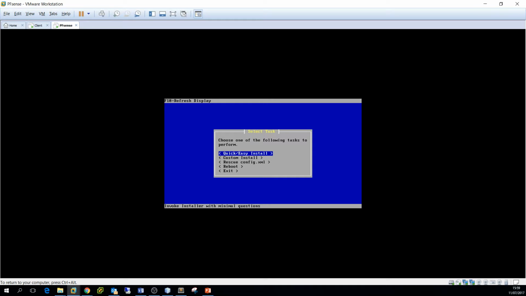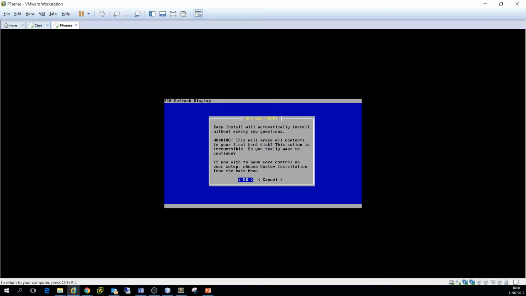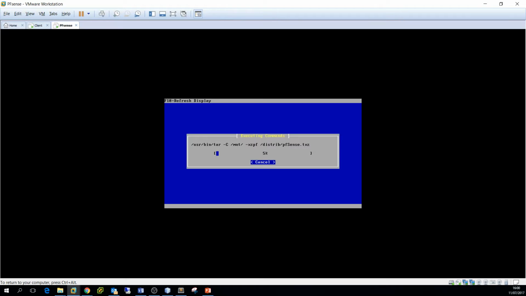The only difference, by the way, between the quick and easy install and the custom install is that you can choose yourself how to format your drive and how to create the partitions with the swap file, etc. But since this is not really necessary, we just choose the easy install, and then yes, we are sure, okay, and then it's going to install it. This won't take very long. It is a really small operating system in comparison to things like Windows or Windows Server.